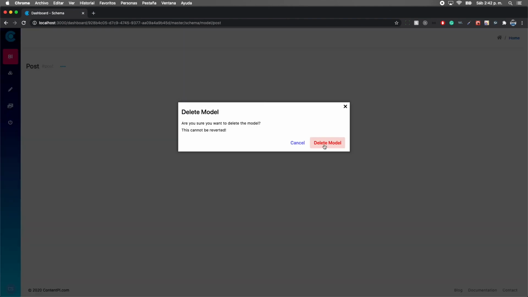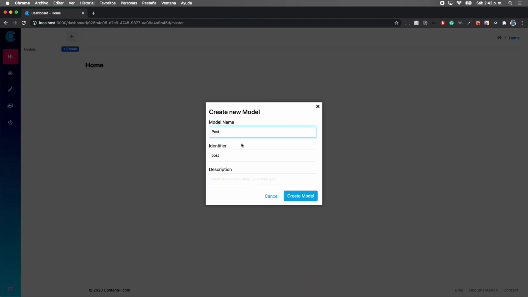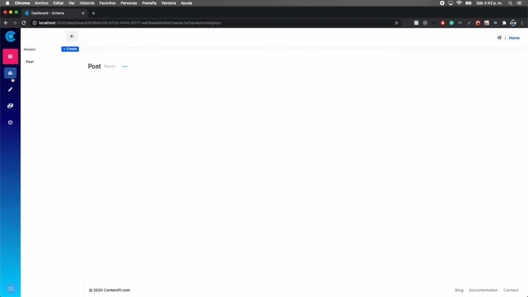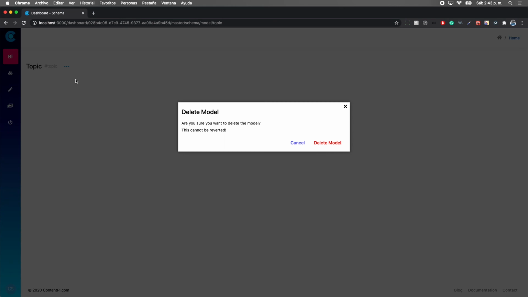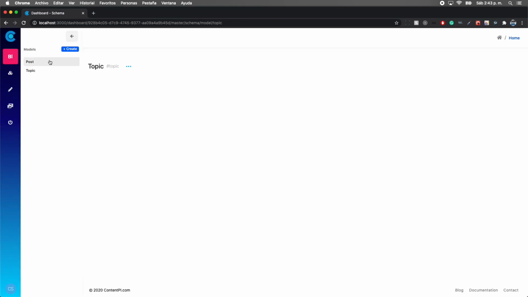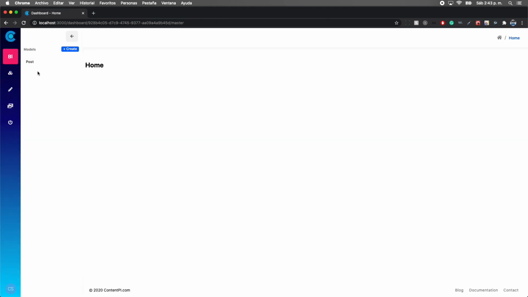But then if you click delete model, it's going to redirect you to master. And then basically you don't have any model anymore. So basically you can create it again, post, and then we can create a new one, probably topic or whatever. And basically here you will have your 2 models here, but you can remove this one. I have some CSS problems when you open the sidebar, but I'm going to fix that later. But basically, when you remove this model and you refresh your models, you only have posts now.